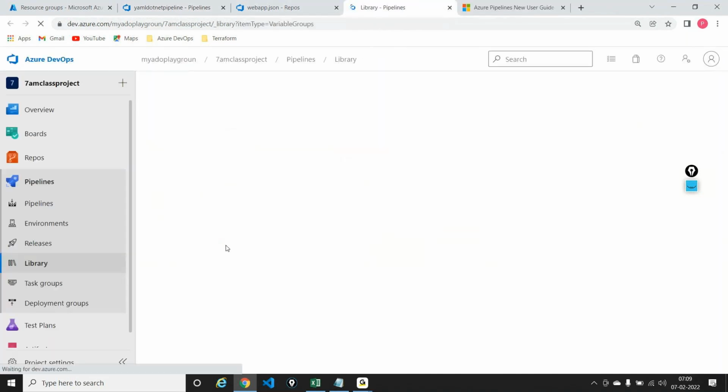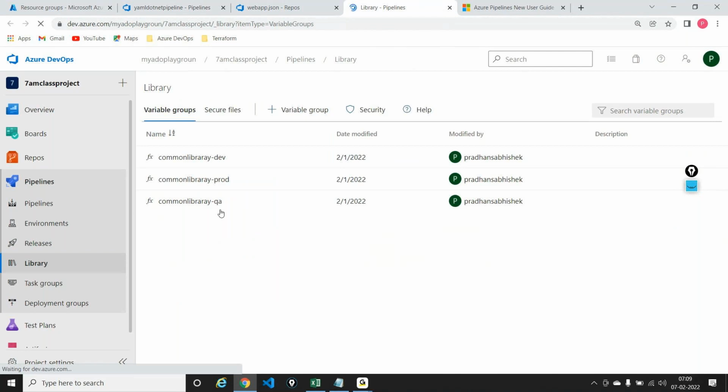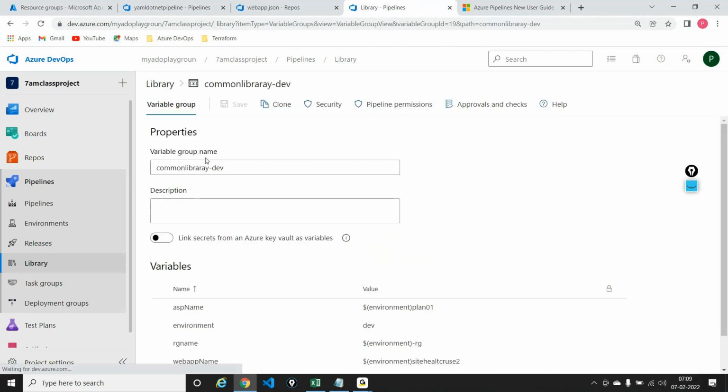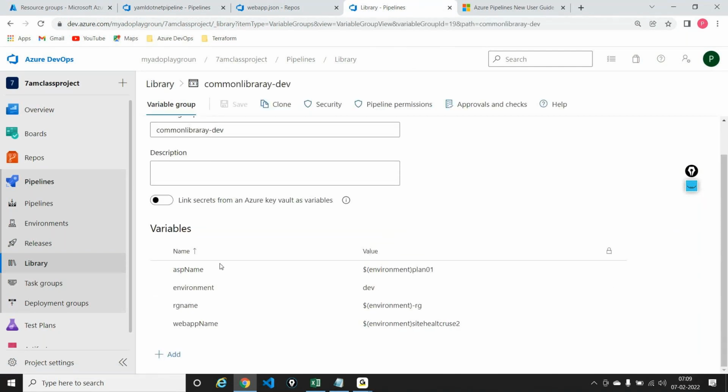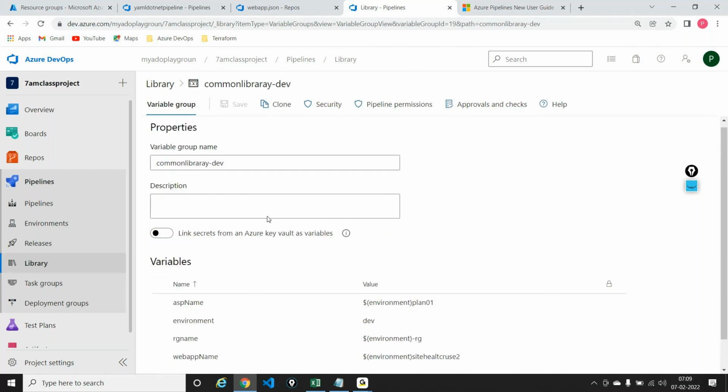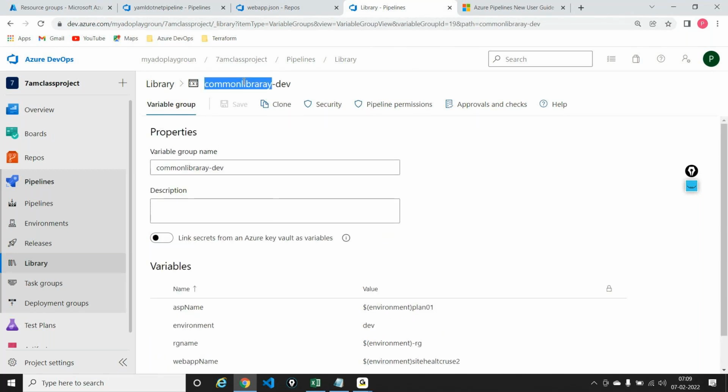This is something that we were talking about. So I said common library dev. So let me see what the names of the variables out here are. So I have all the variables out here: the ASP name, the environment, the RG name, the web app, and so on. So this is the variable group that I want to use.